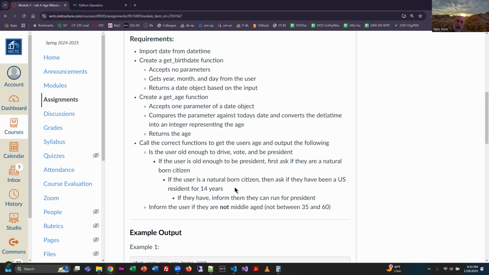So if you were born here, but maybe you moved away and then you came back, you've got to be here for 14 years and then you can run for president. You can't move to Canada, stay away for 30 years, then come back the next day and run for president. That's no go, right?